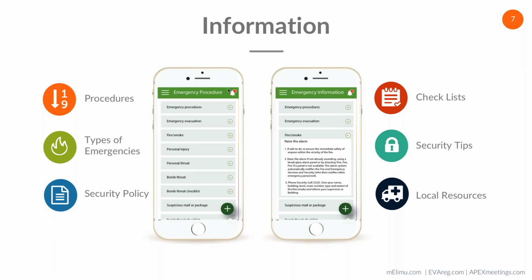Now it's just a matter of seeing if your mobile app provider can host that on your platform, and how. But those are some of the things you can do from an information and floor plan features standpoint.